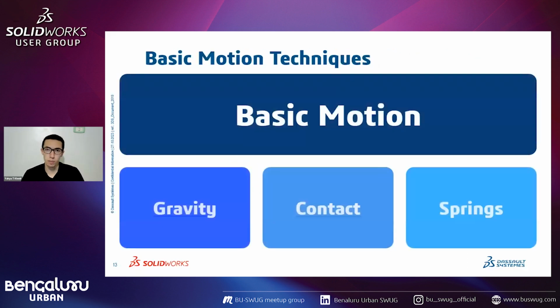So now let's talk about basic motion. And as I said, basic motion is more physics based. So it's a bit like simulation, but you're defining some real life phenomena like gravity, like contact, that kind of stuff. And the software simulates that for you. So let's take a look at what we're trying to achieve right now.